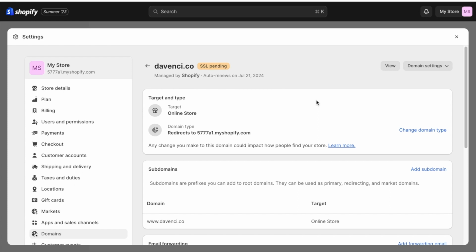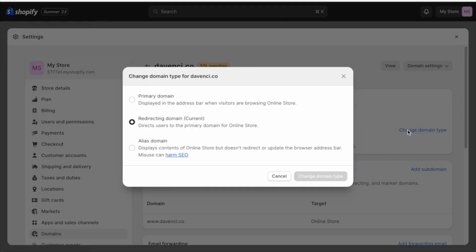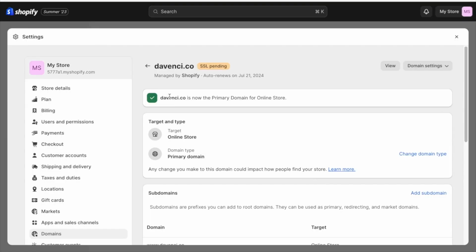So right now, as it's a new domain, the SSL, the security is still pending. Give this a few hours and it will be updated. And then you want to go here to change domain type and make the domain primary. And then click change domain type. And now, as you can see, DaVinci.co is the primary domain for the online store.